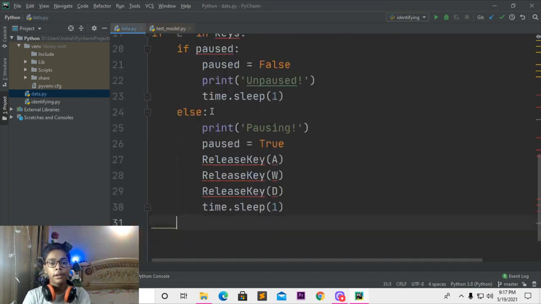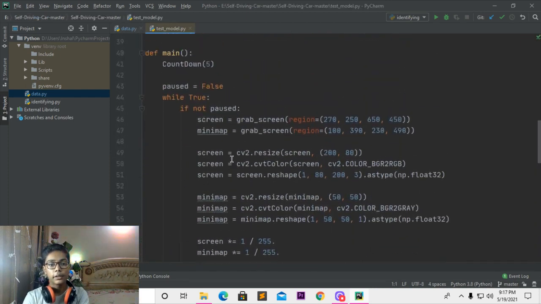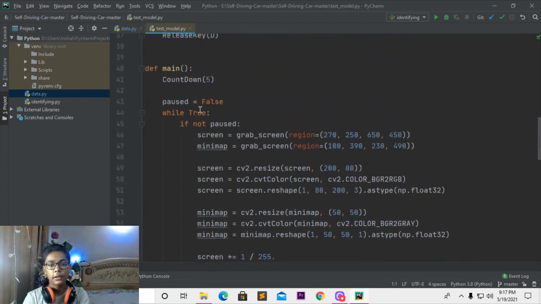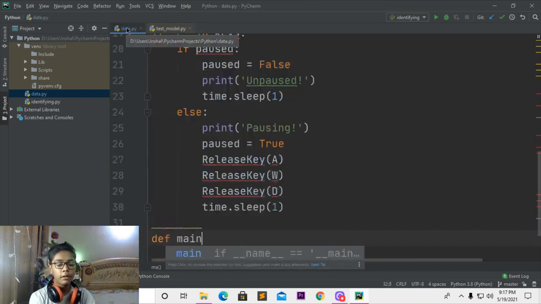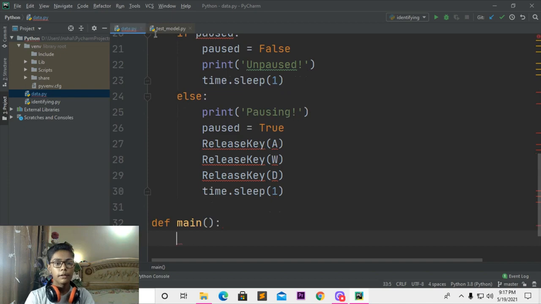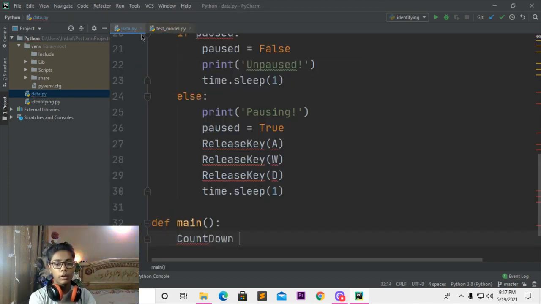When you've done with that, I'll be moving down. Then if I move to the top, you can see these things are written here. You can see that it is written pause, def main. So here I'll be writing def main bracket, and you have to write the colon, move down, and write countdown. And when you've done with that, here you have to just write 5.